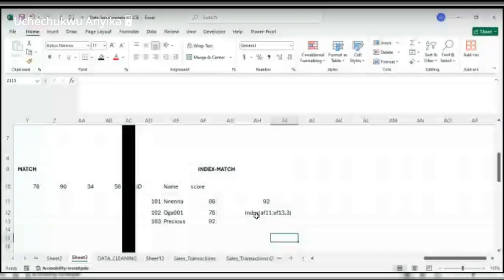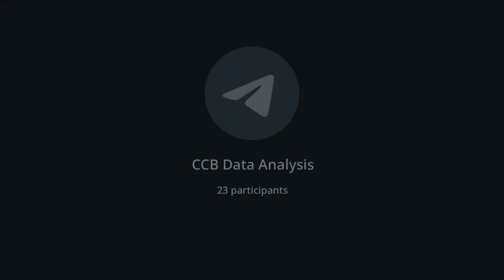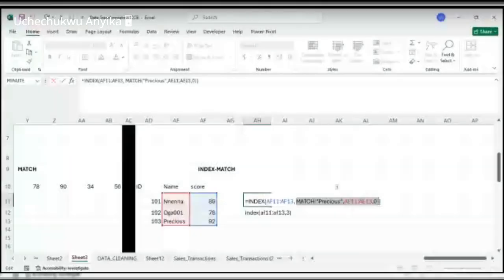right? So first of all, match will run for you. The match part, this particular part will run. And like I explained, what this particular part does for you is that you said, I'm looking for a name called Precious.